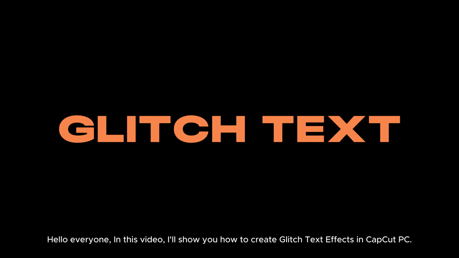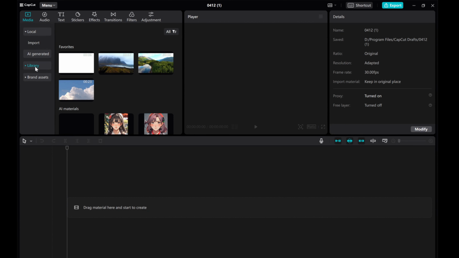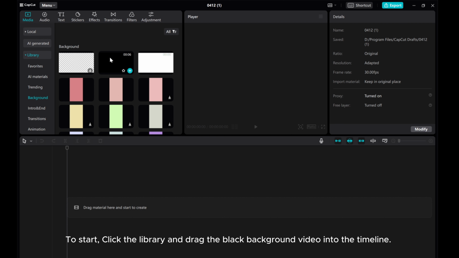Hello everyone, in this video, I'll show you how to create glitch text effects in CapCut PC. To start, click the library and drag the black background video into the timeline.